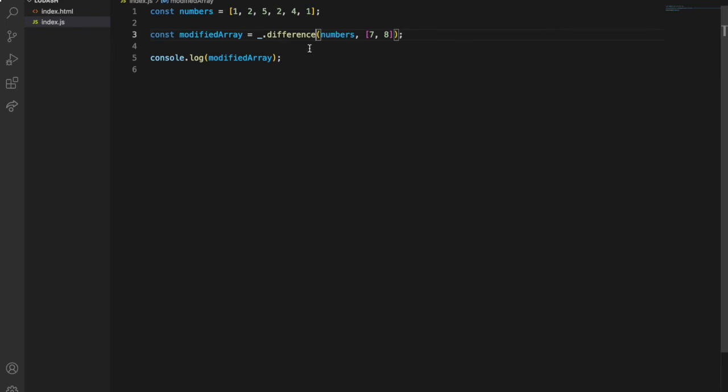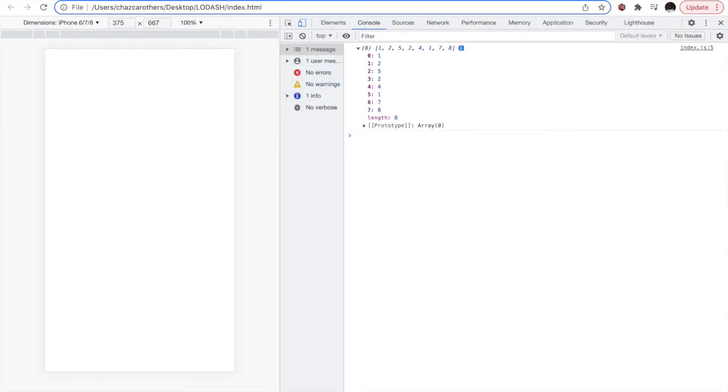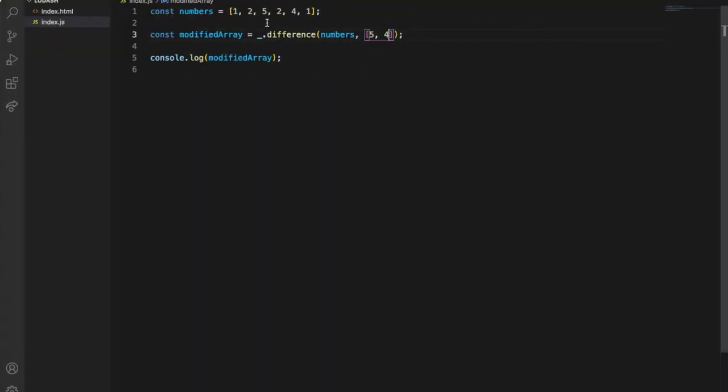So the next one is if you want to find the difference between two arrays, you can do underscore dot difference. And if I change this up, if I put 5 and 4, and we console log it now, we have 1, 2, 2, 1. The difference between 5 and 4 is that it's got 1, 2 and then 2, 1. It takes out the 5 and the 4, the difference between those two in the array.